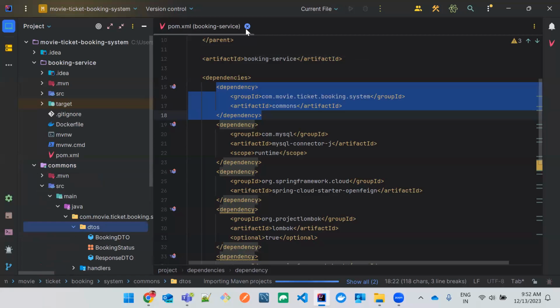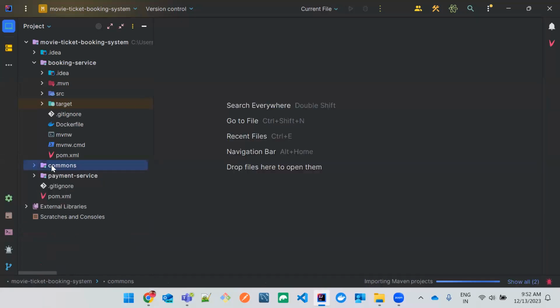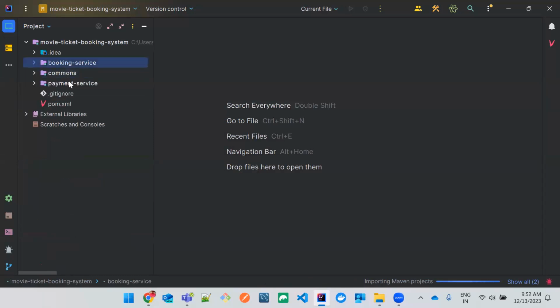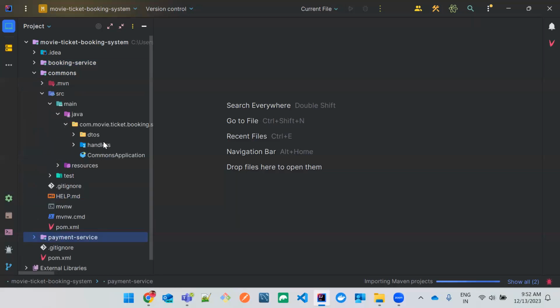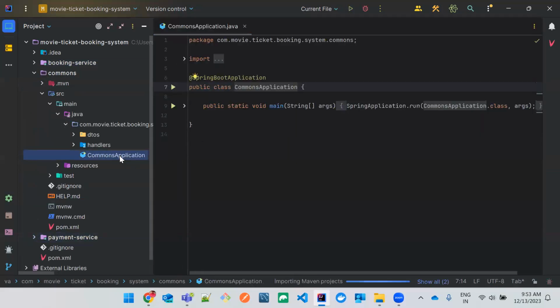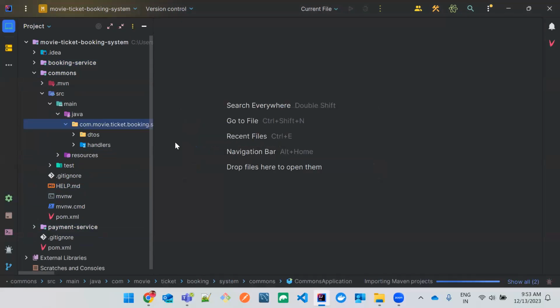But don't treat this like a service. This is not a running service. This is the common place where we get all the common classes, services, and everything. The booking service and payment service are services, but all these three are modules. Booking service can run, payment service can also run, but commons is not a running service. Right now, this commons application class is not at all needed, first of all. This is a common library.